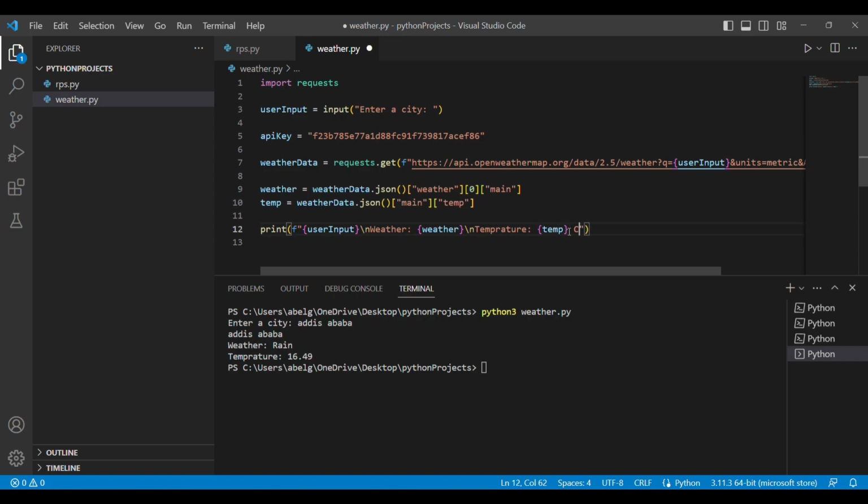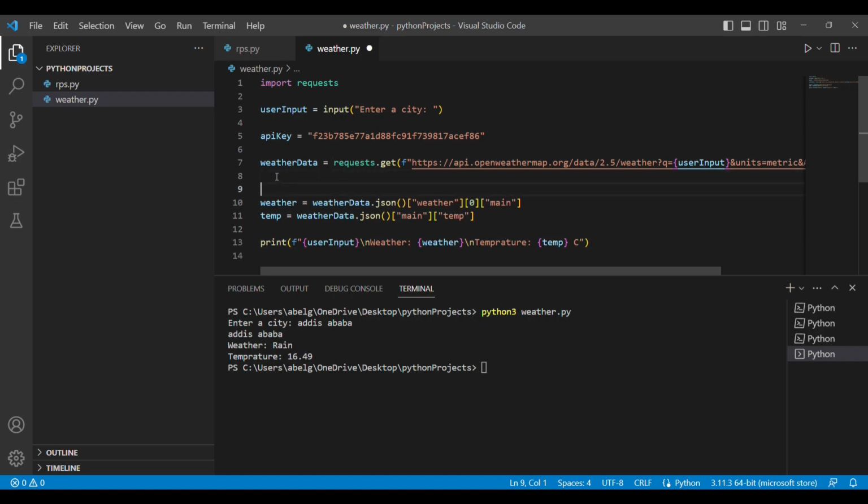Another thing we need to do is error handle. We need to error handle because we're requesting something from another website or another link. So that link might not work. So in order to check that, we need an if statement. So if the weather data request works correctly, it's going to return a status code of 200. So we need to check if that status code is equal to 200.